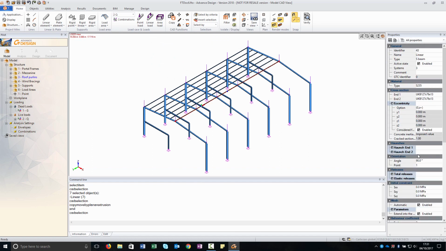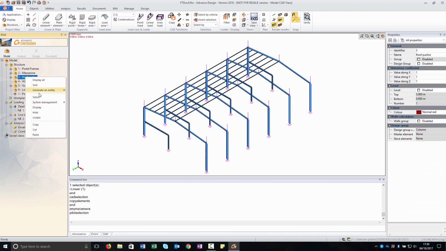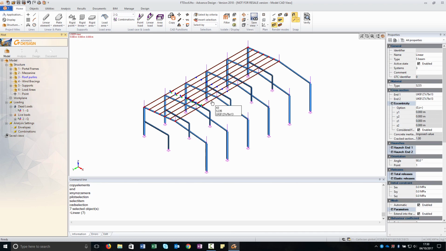Select the top purlin and remove the angle and the ID under Orientation in the Property window. Select the 6 purlins, except the top one. You can copy the roof purlin using various methods. By symmetry, starting from the Symmetry window.